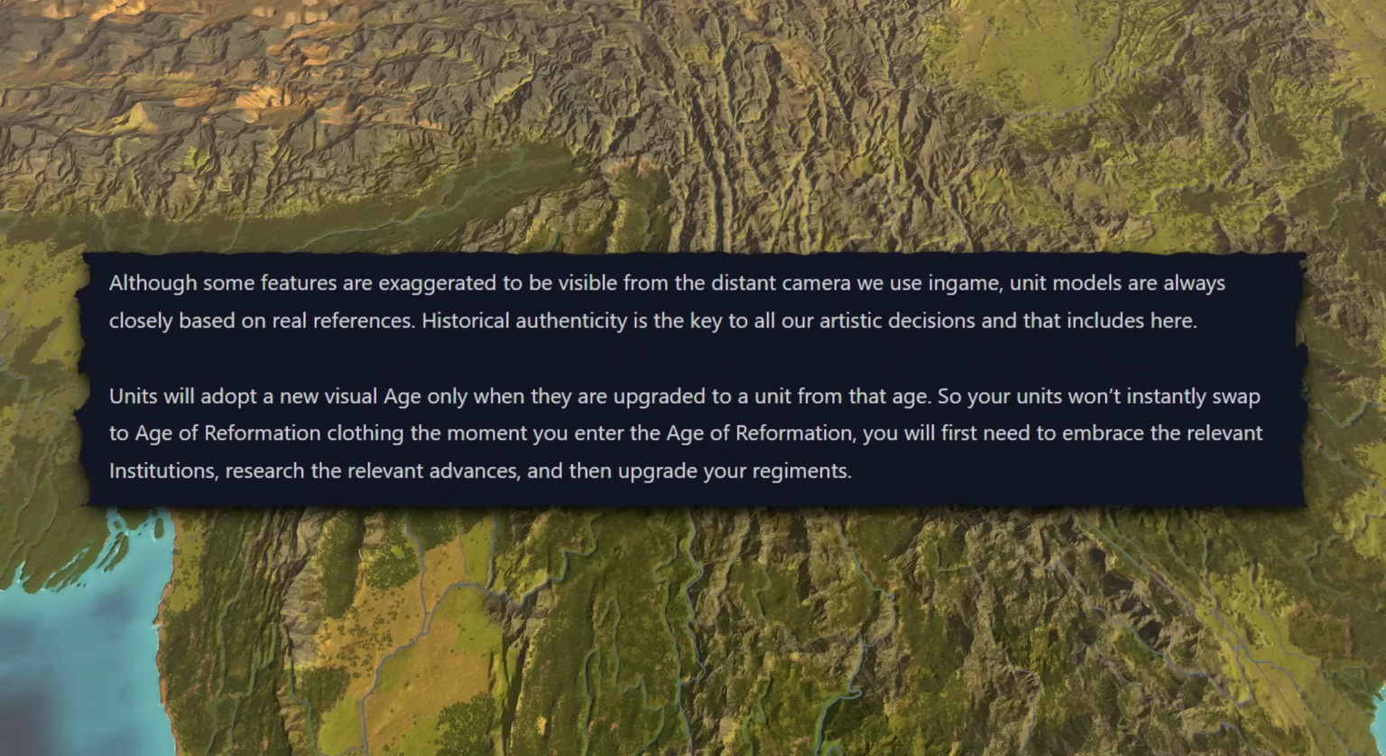Although some features have been exaggerated to be visible by the player using the camera, unit models are always closely based on real references. Historical authenticity is key to all the artistic decisions they make. And when I got to go to the Tinto studio, that is something that St. Dave UK actually talked about quite a lot in a presentation he had for us, where he really went into how this system works and also how they wanted to base everything off historical records. They talked about this in the announcement video as well, but really trying to make it look as historically accurate as they can with the sources they can find, which again is fantastic to see.